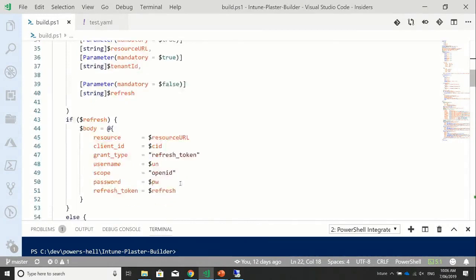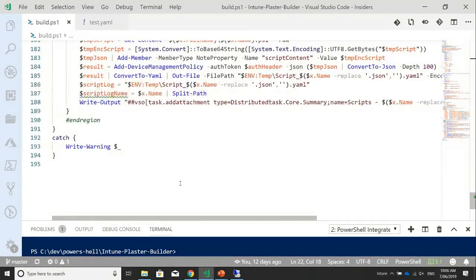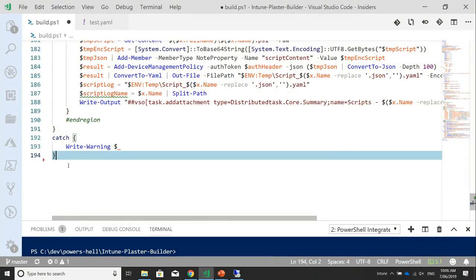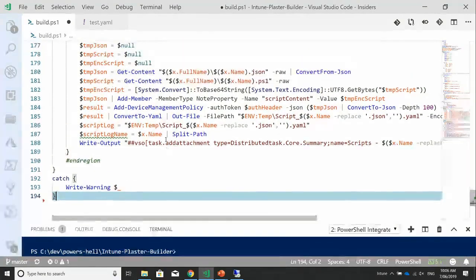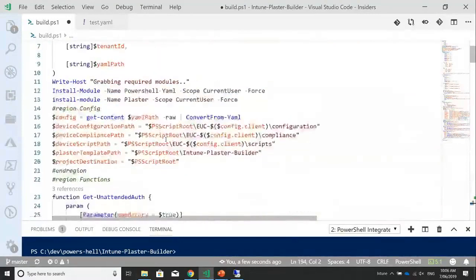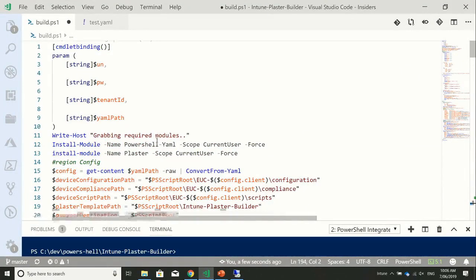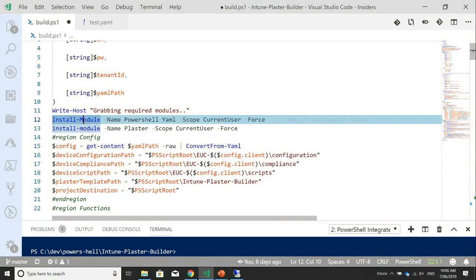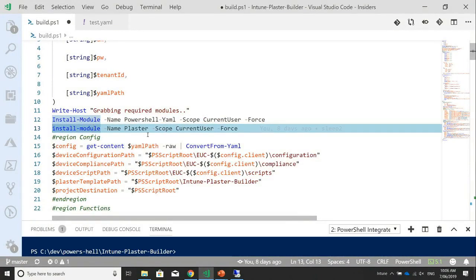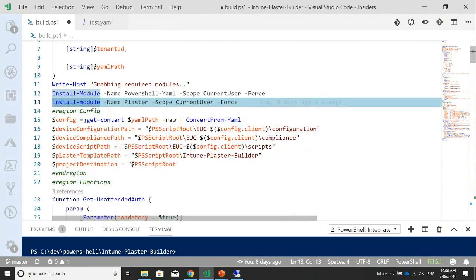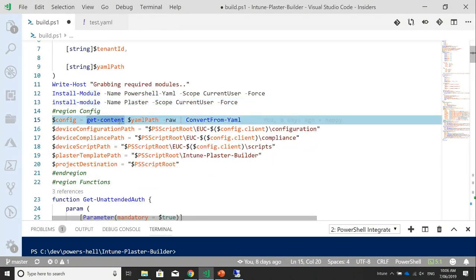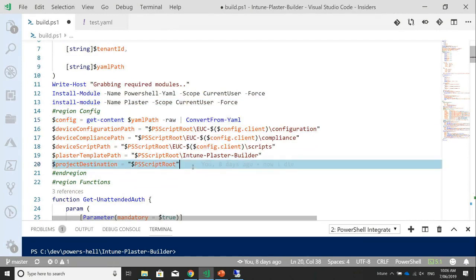So if we scroll down to the absolute bottom, I've got 194 lines of code, which maybe sounds like a lot, but what I'm really doing is not actually that complicated. So I guess I'll just step through this process now. The first thing that happens is we're installing the basic modules needed to work with YAML and Plaster. And then once we've got that, we're getting the content of YAML. And then we're setting up a couple of environment areas.